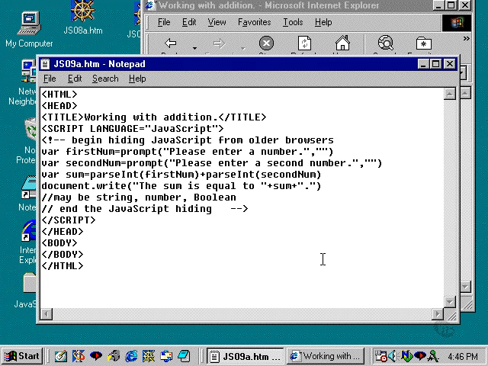Now let's go through this script with a different focus. Instead of prompting the user for information, let's simply assign variables to numerical values. Right now we've been working entirely with text. So let's keep the title working with addition, and we're going to change this prompt information to 30.